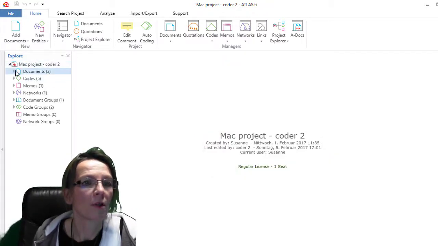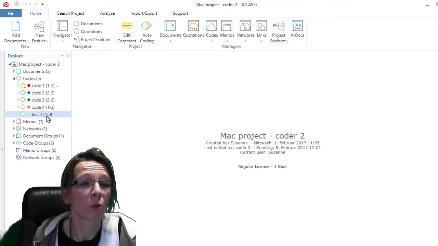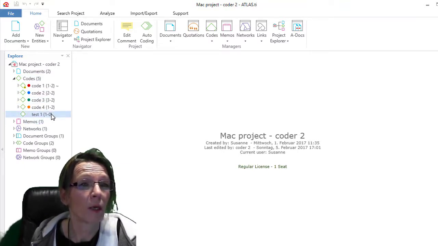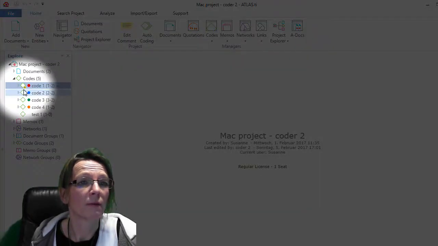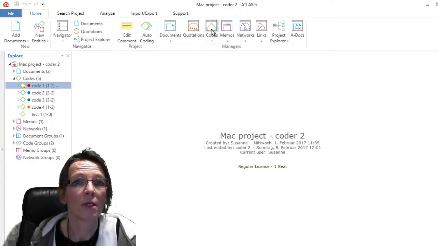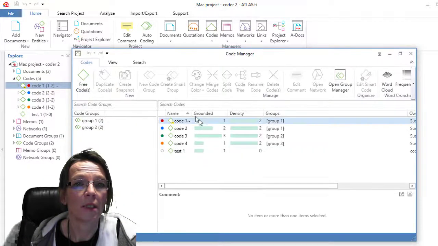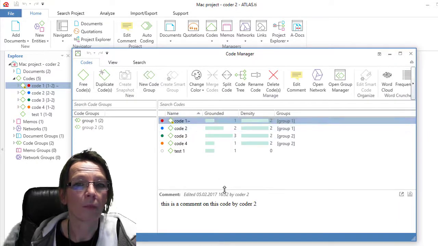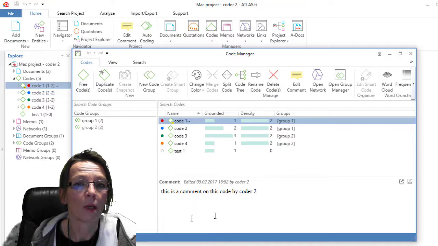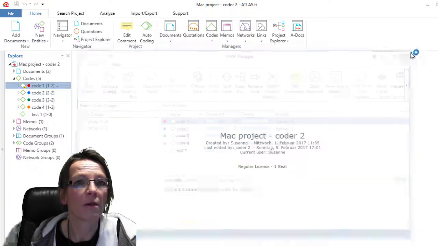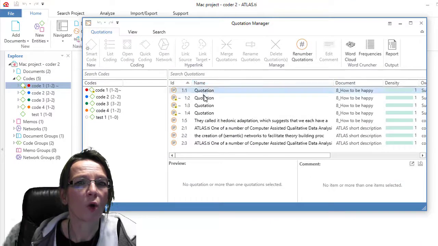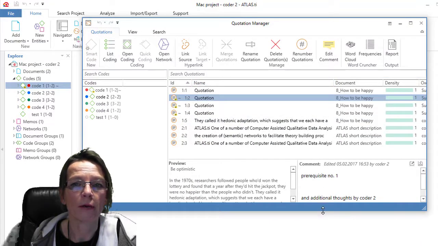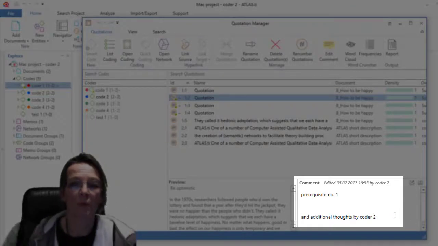So now we see I have 5 codes. The test one Quote2 did on the Mac, and that code also has a definition. Yeah, we see here the little post-it and the tilde. So let's open the Code Manager. So here I see this is a comment on this code by Quotation. So it has been added, and we also have one new comment on a quotation here. An additional sort by Quotation.